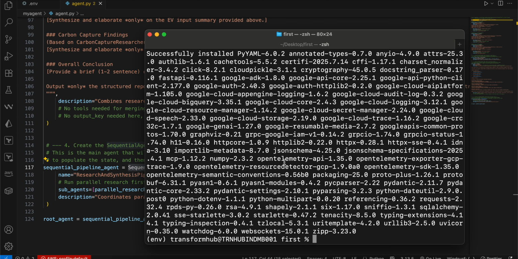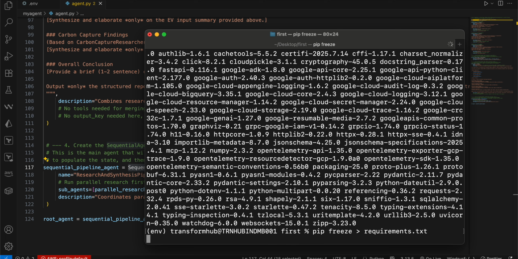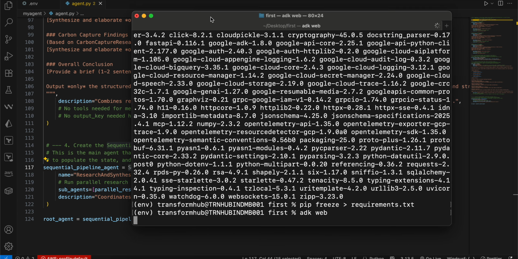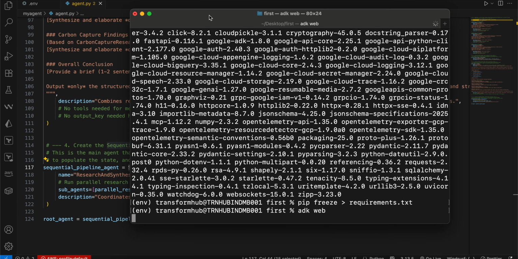Let's go back to our terminal, and here you can just run pip freeze into requirements.txt. And here you can just run adk web. So this will open a kind of server for us. So let's just wait for that server to boot up. We'll just go to that server.